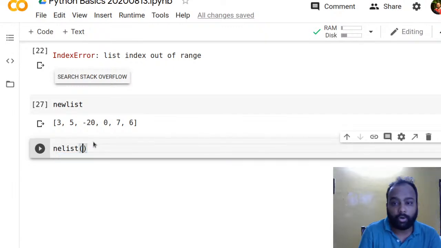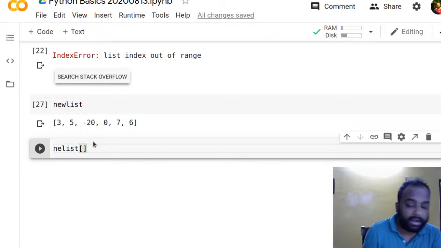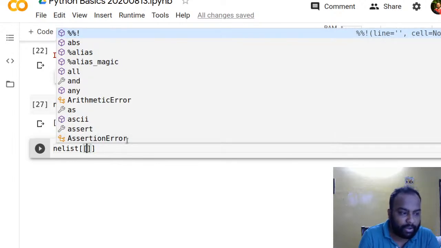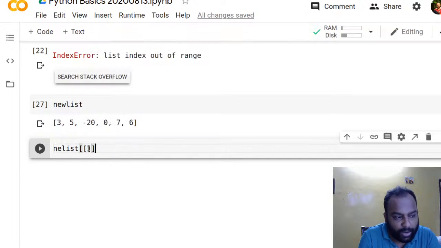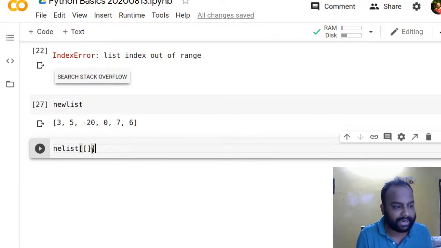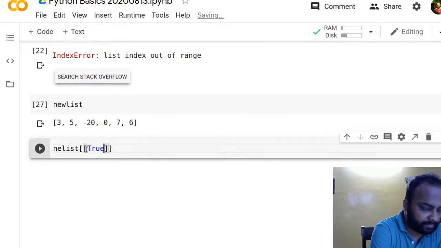Now, within that, what you can do is pass in a tuple, or something called a tuple. I shall discuss that later on, but let me just show you what I mean.